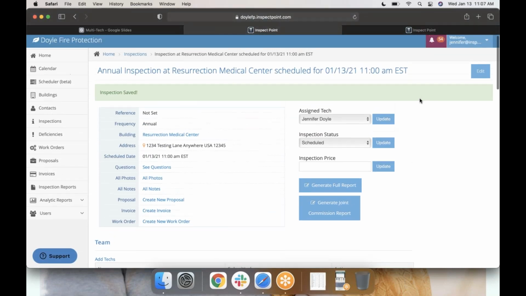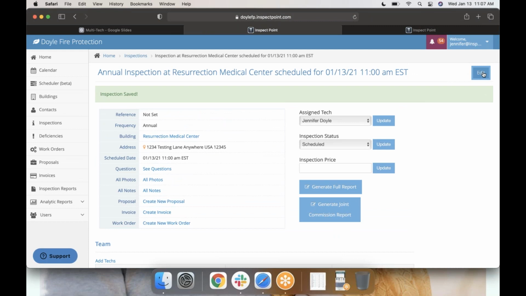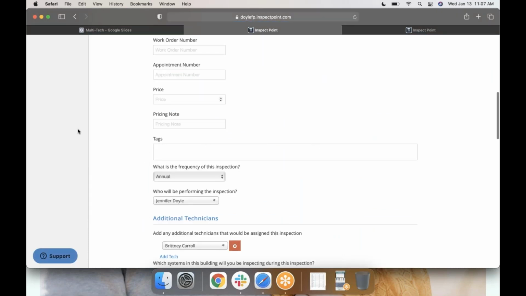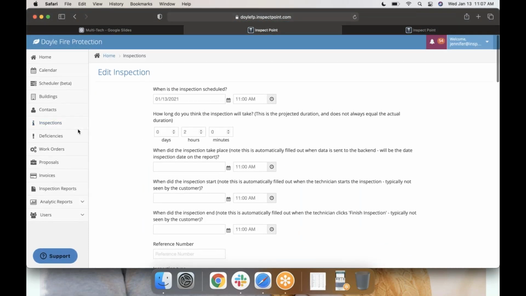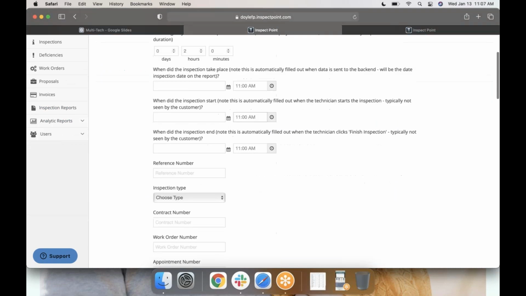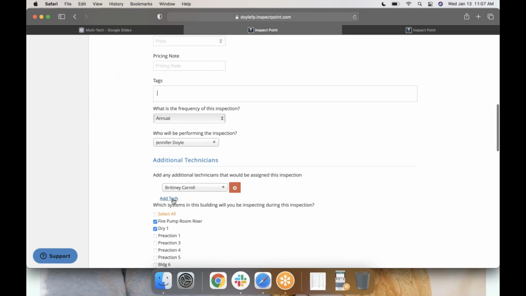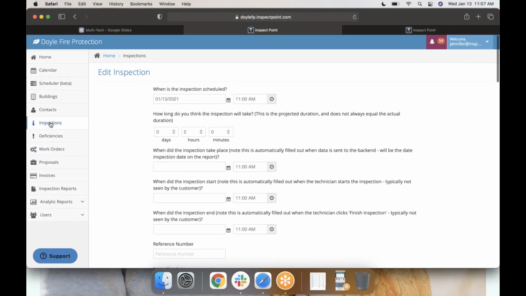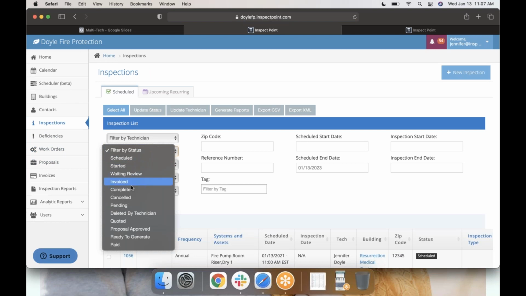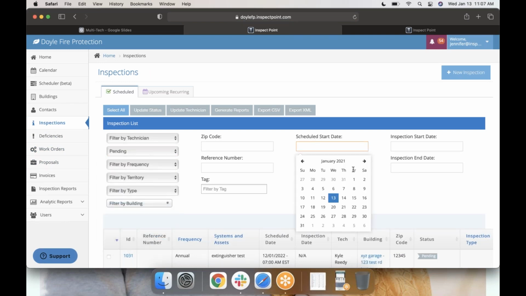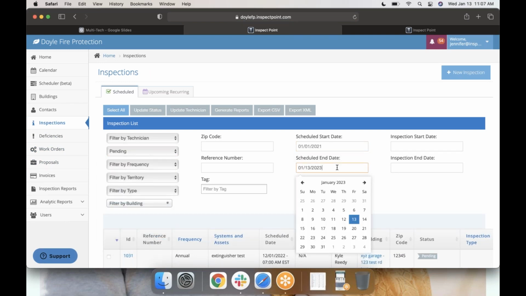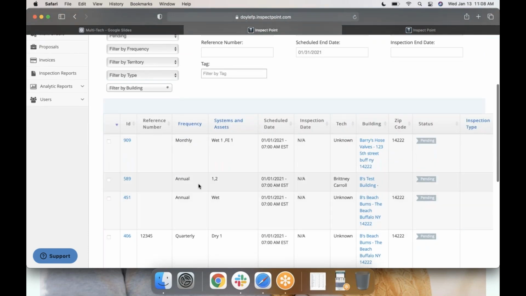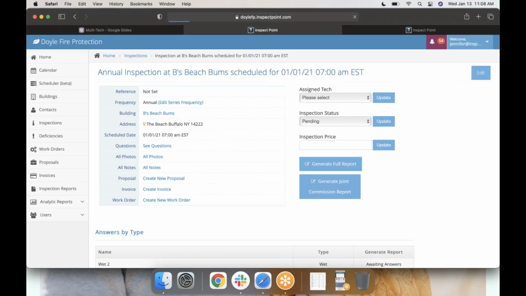If at any point I needed to add additional technicians, I can always come up into the edit button. So this is how you would get to those inspections if you needed to edit a pending inspection. You could click edit and you'll scroll down and then you'll see the add tech button. So if we wanted to do that from the inspections tab, finding those pending inspections that are due this month, we'll just go ahead and, to the end of the month there, change it to the 21st. And then we can come in, click on that ID.